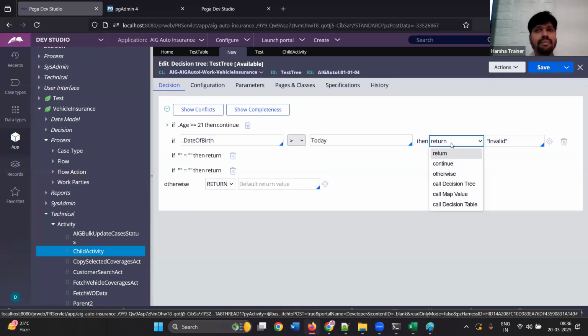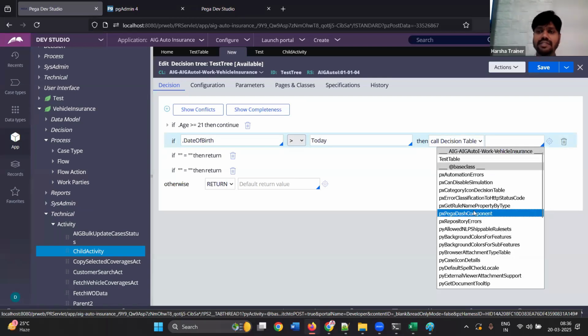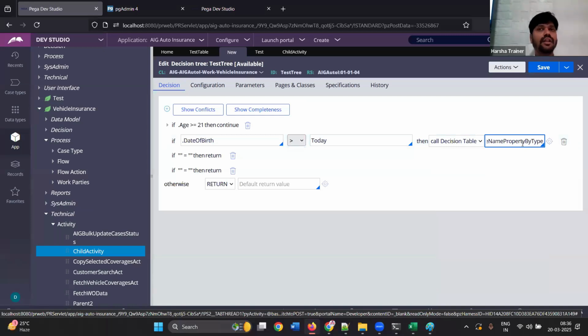Additionally, decision table, call decision tree. When this condition is satisfied, it will call the decision table. Additional logic will get executed. Again, this decision table will be executed. It will return a value. That value will be written.